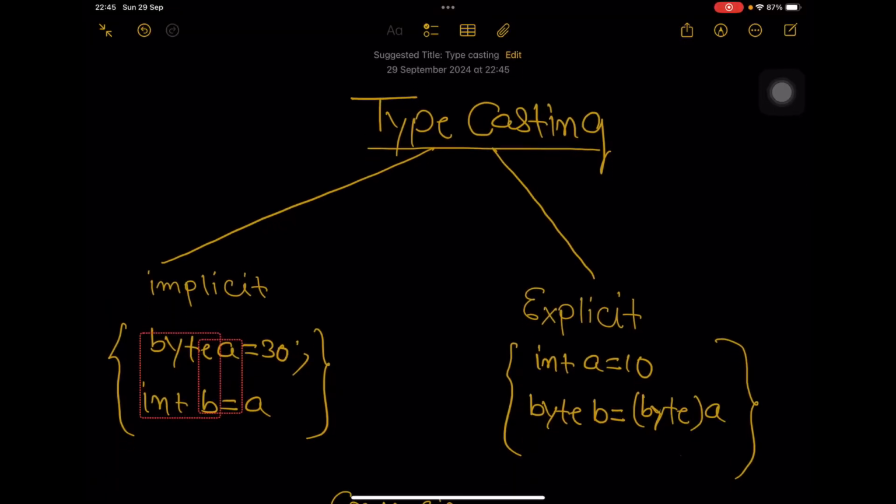Yeah, so hi everyone. In today's class we'll learn about typecasting. So let me start with a simple example.